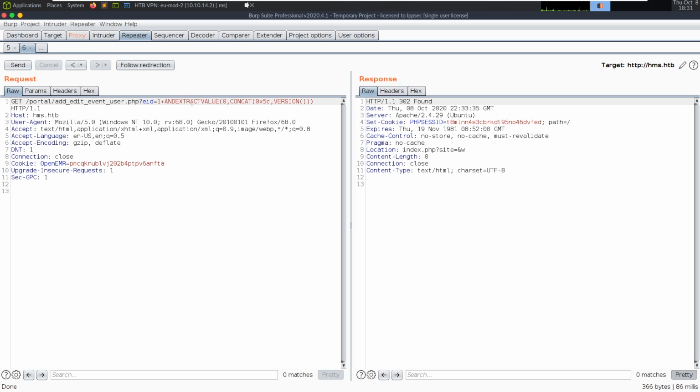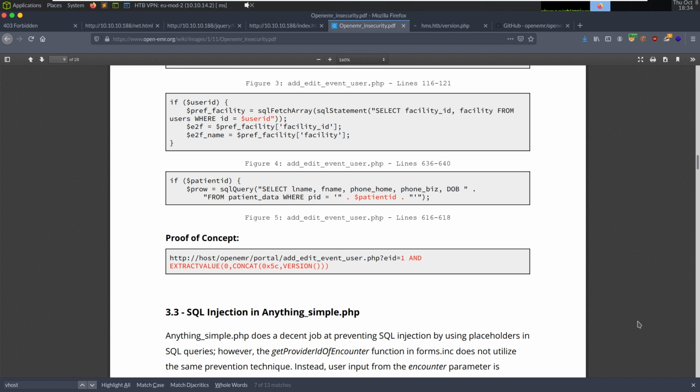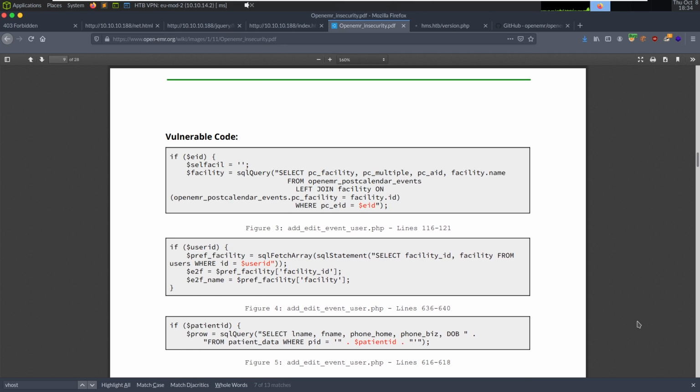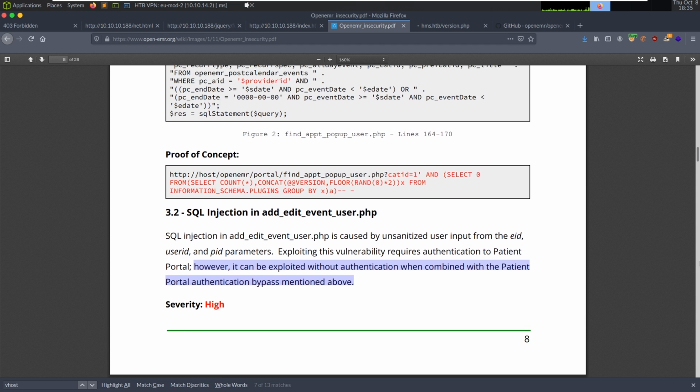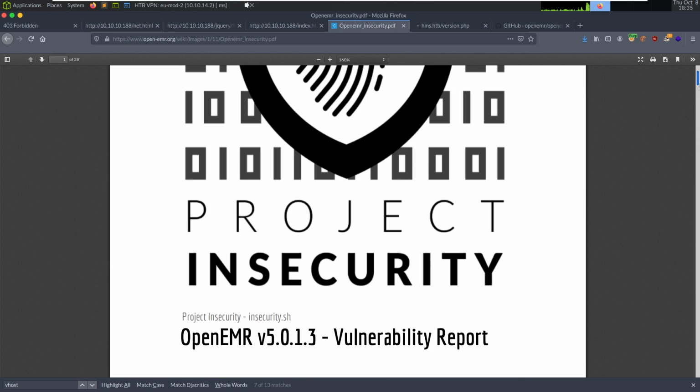And we just get a 302 found. So I go back to the page and let's read what they say about this. There's an SQL injection in this that's caused by unsanitized input. Exploiting this vulnerability requires authentication. However, it can be exploited without authentication when combined with the patient portal bypass mentioned above. So let's look at the patient portal bypass.